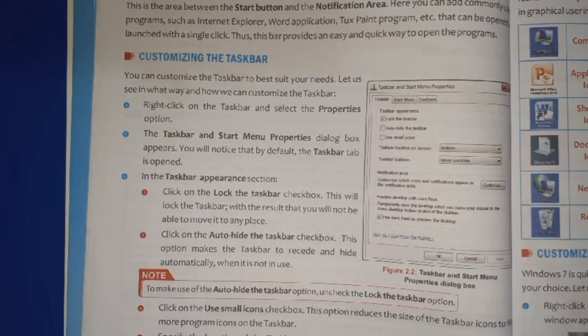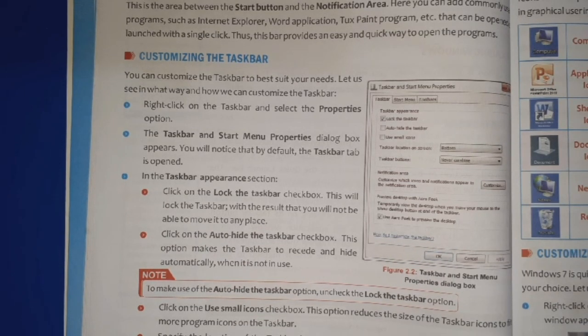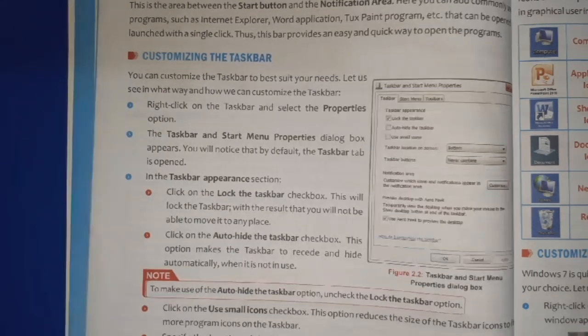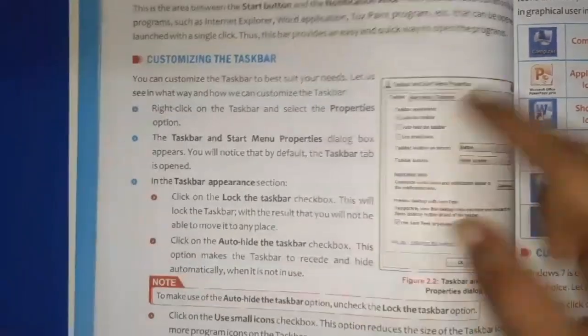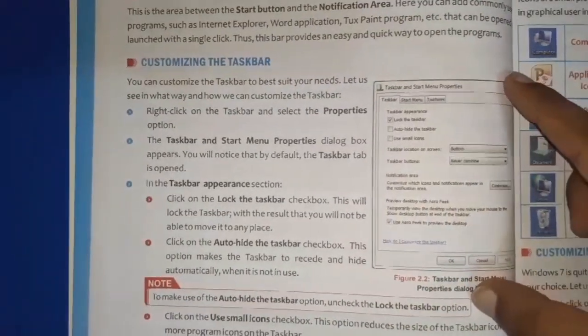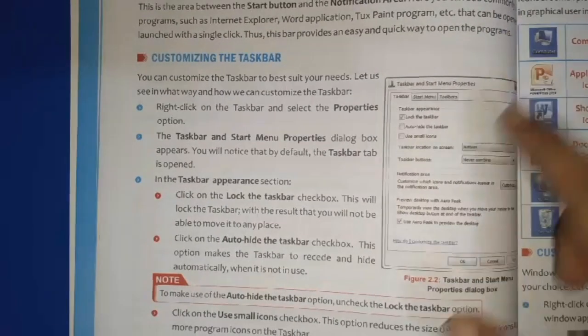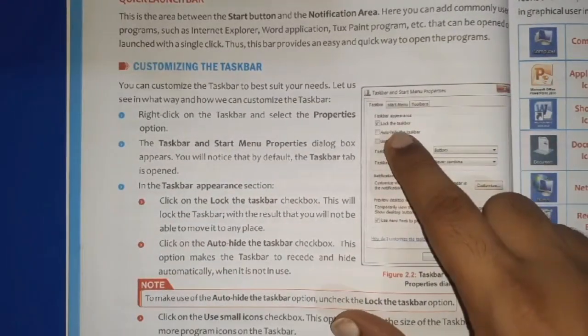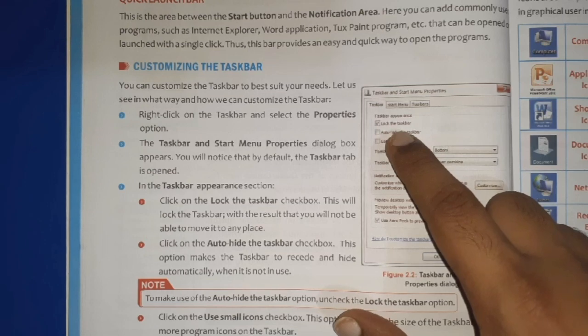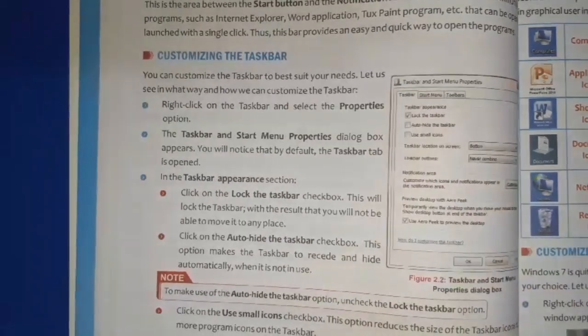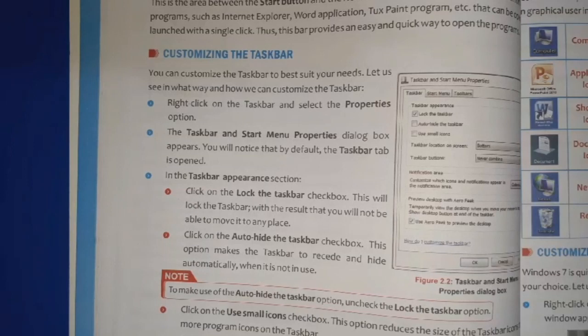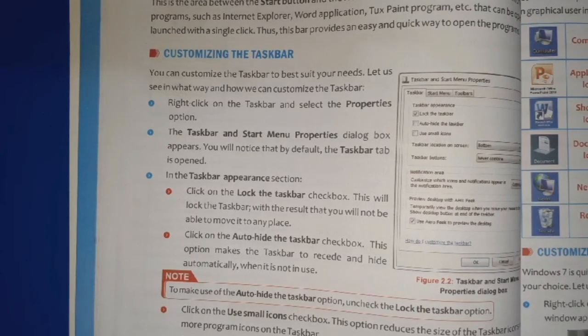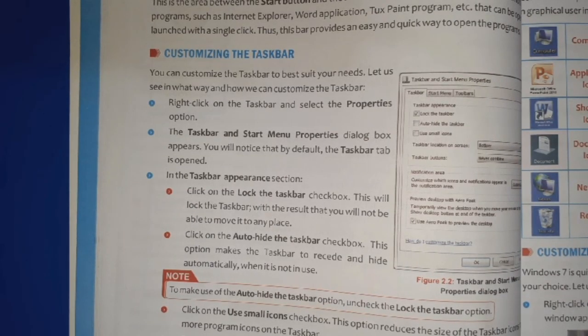So when the taskbar tab is open, in the taskbar appearance section, what we need to do is click on lock the taskbar. Likewise, you can see here this type of pop-up, and here we can use lock the taskbar, as you can see in your book also. So what will happen after that? This will lock the taskbar, with the result that you will not be able to move it to any other place.